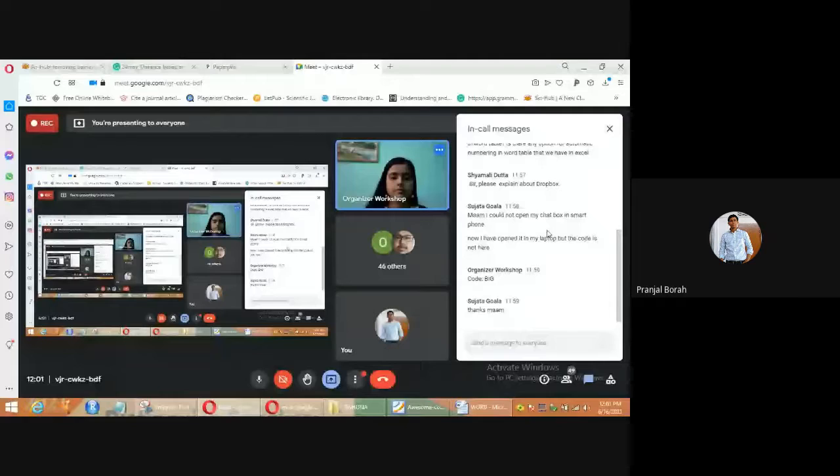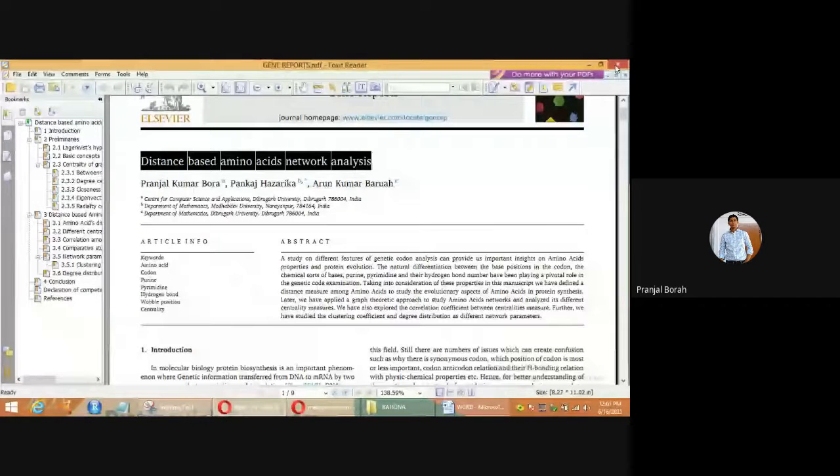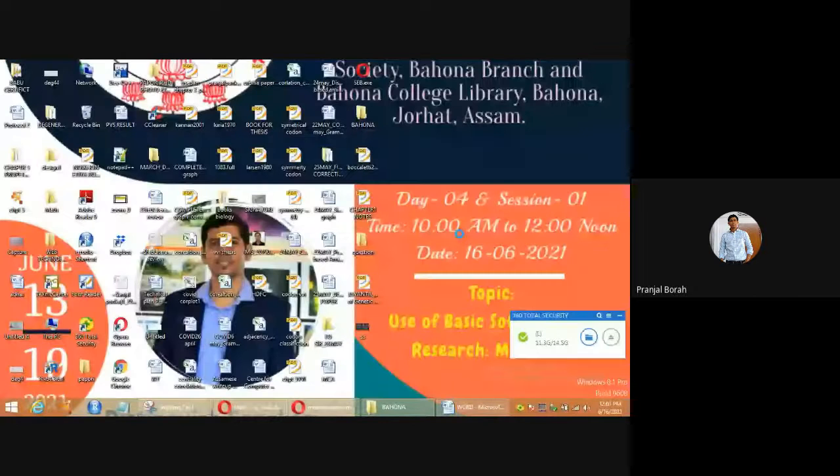It will take some time to install it. Dropbox is available in Android format as well as for MS Windows or Linux. You can download it from Dropbox.com. Okay, I'll just take it.